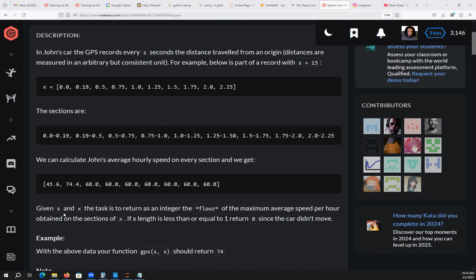So given s and x, the task is to return an integer, the floor of the maximum average speed per hour obtained on the sections of x. If x is less than or equal to 1, return 0 since the car did not move. So there's your little qualifier. If the length of your array is less than or equal to 1, return 0 because there's no movement. There's no difference in distance.